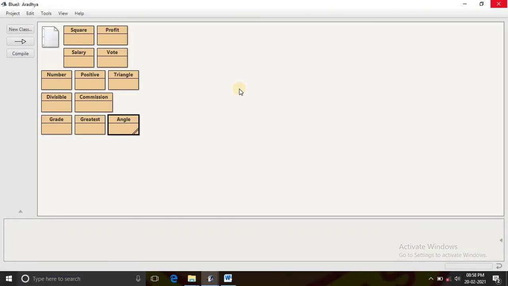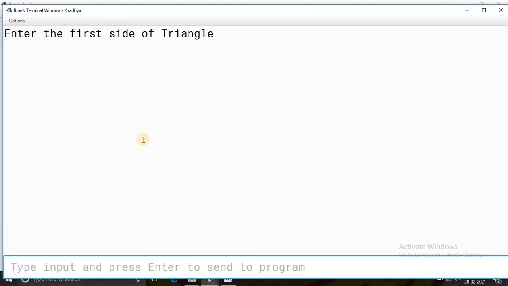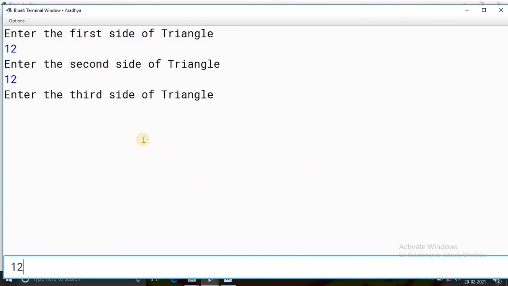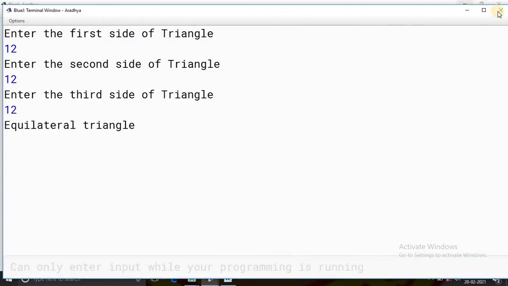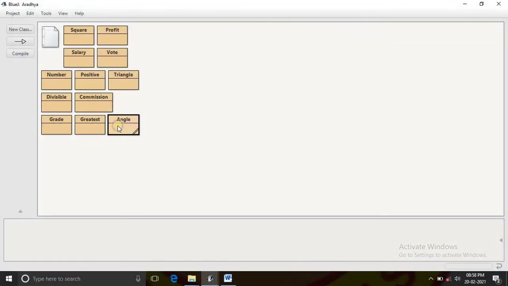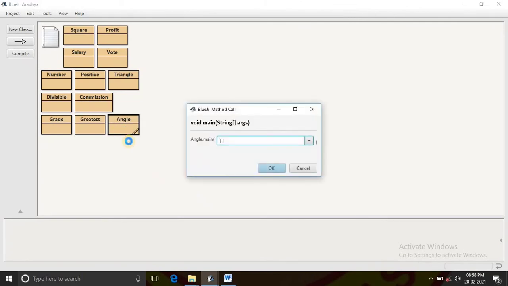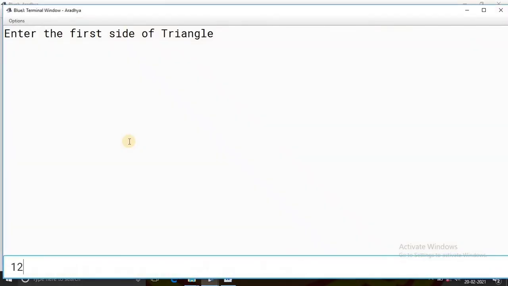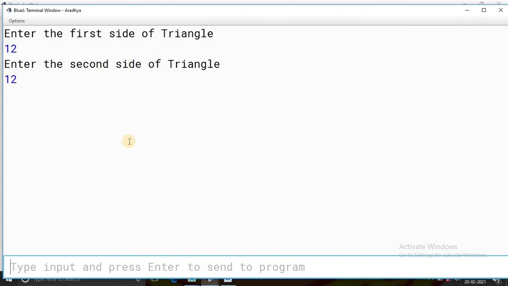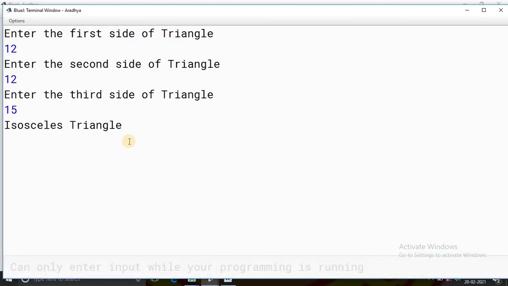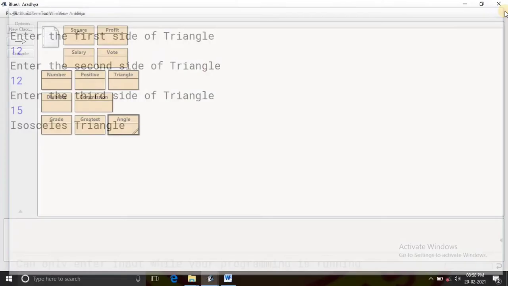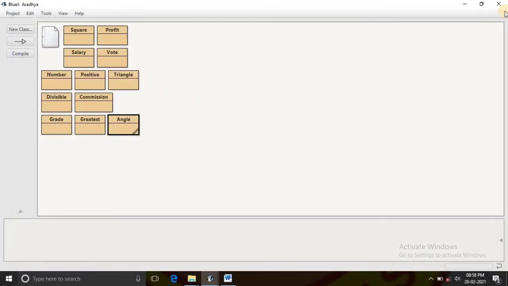Let us run once again. Now we will give all the values equal. 12 first side, second side 12, third side 12. Equilateral triangle. Now once again we will run the program and we will see first side 12, second side 12, and third side let us give 15. Since two sides are equal, that's why it will be isosceles triangle. I hope that this program is also clear.